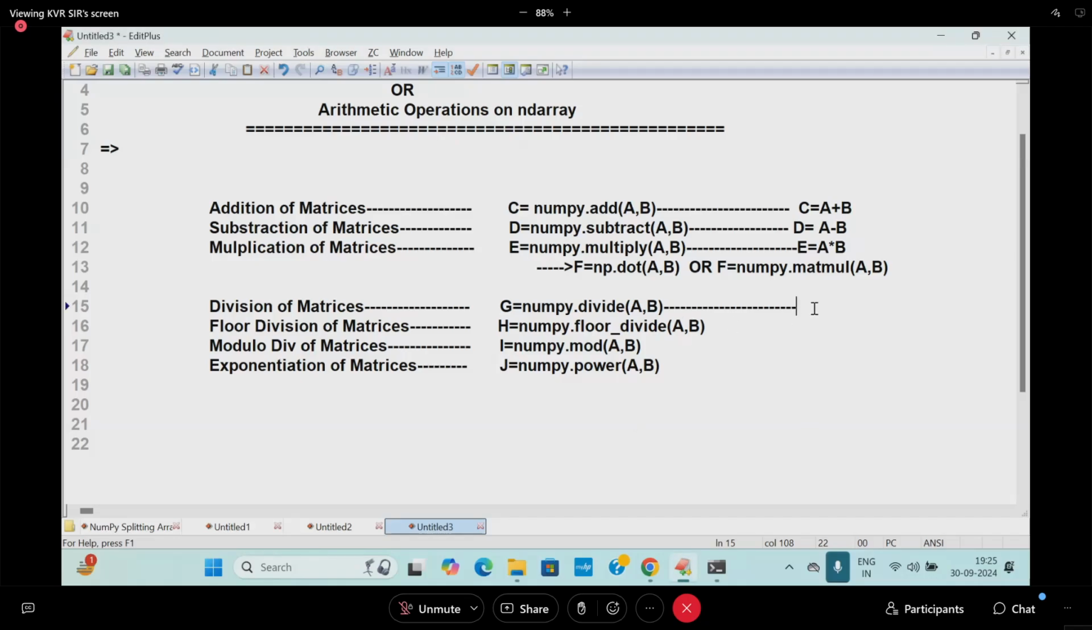Faster, g is equal to a slash b. Next I'm going to take up h is equal to a double slash b. Next, i is equal to a percentage b. I just wrote it. Power of, what will I say? j is equal to what?